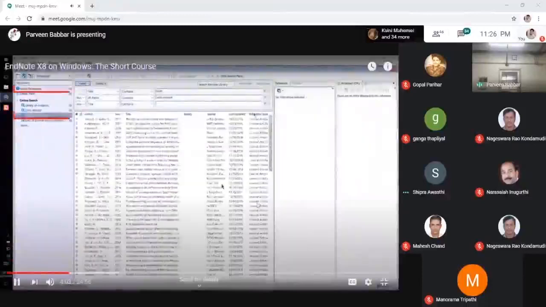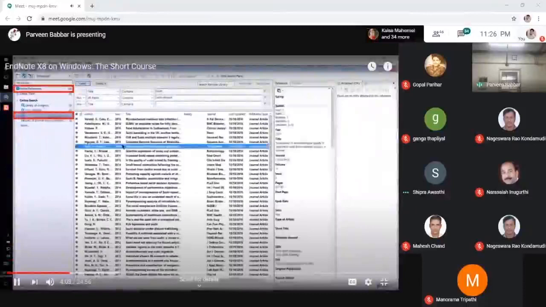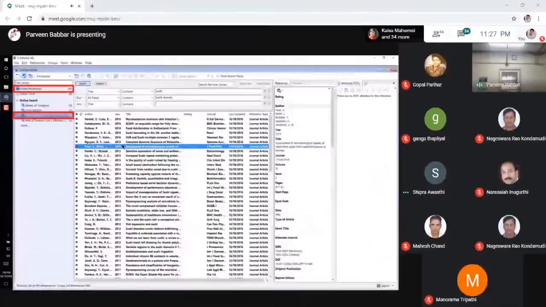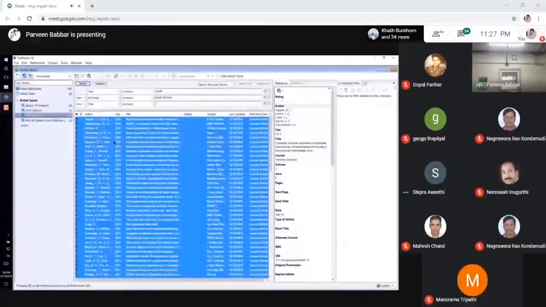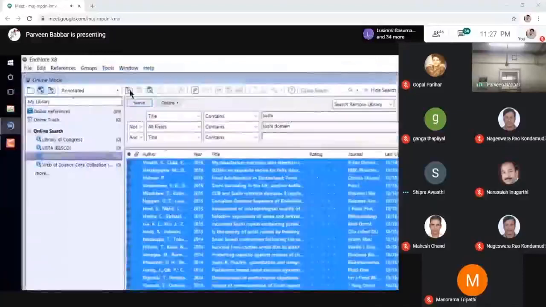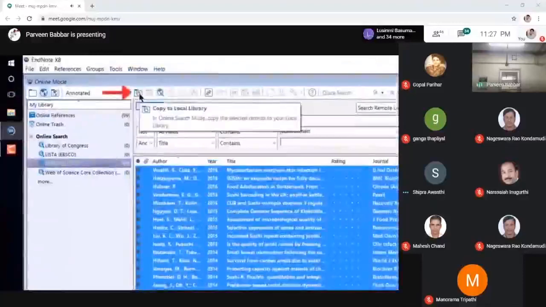The online references in Pubmed groups now show the references that were imported from Pubmed. These references are only in the preview library. To add them to my permanent library, I highlight or select all the references I want to copy to my permanent library. Then I click the Copy to Local Library button.